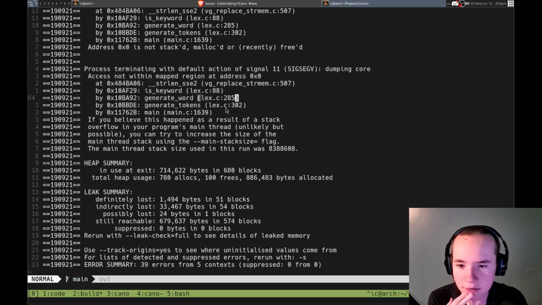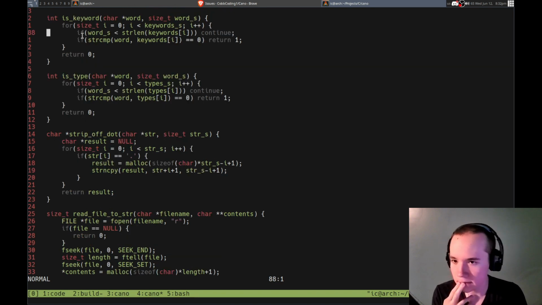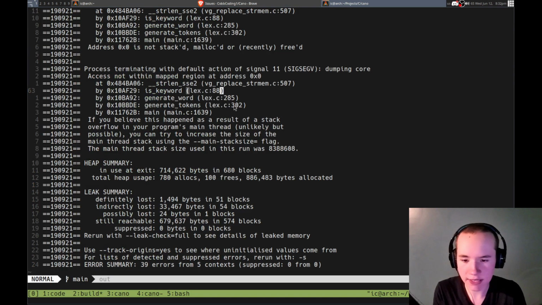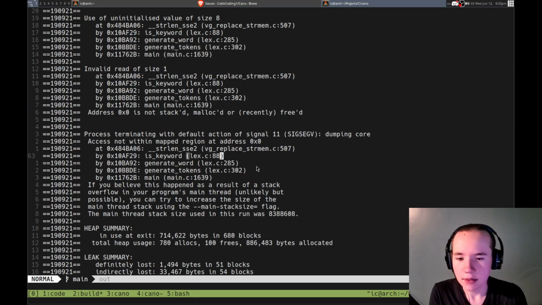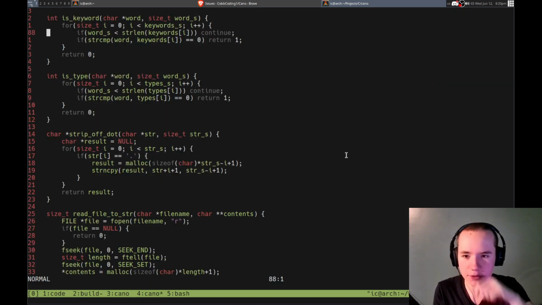This is where we actually segfaulted, in is keyword. So word size is less than that. That's where it failed, from calling this. Right, so that's probably out of bounds or something similar to that. Okay. Yeah, because it's in the string. So yes, there's probably a lot of issues here.